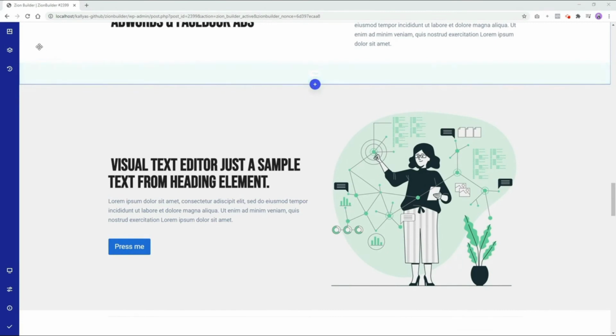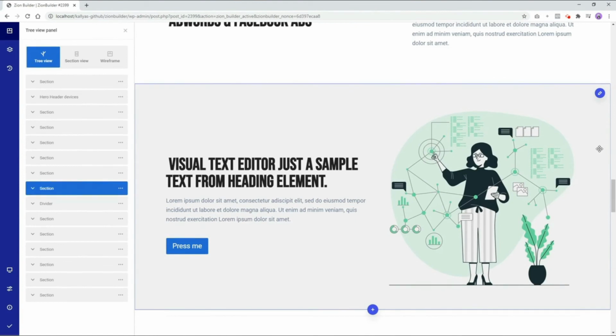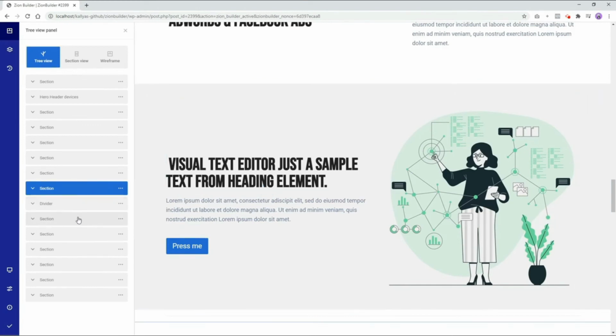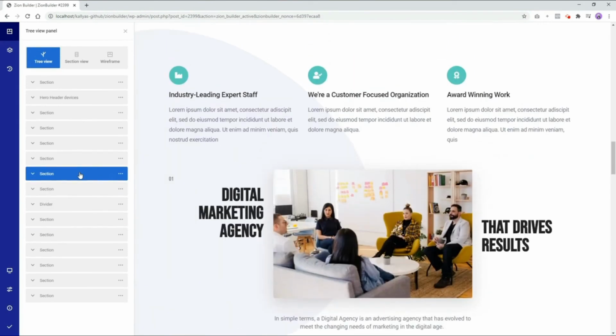Want to reorder elements? The tree view makes this process stupid simple. When the tree view panel is opened, you can click any element from the right canvas. The tree view will scroll to that specific layer that corresponds to the element you have just selected. This works both ways. You can select a layer from the tree view and it will bring in front the section in the right canvas.